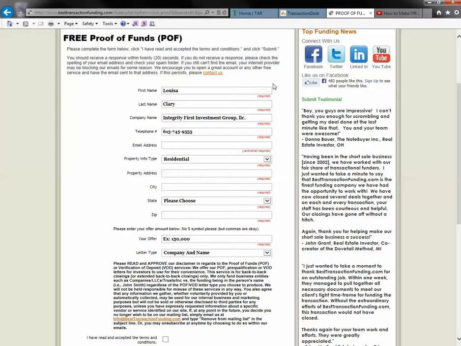For the email address, you want to make sure that it's the address that's going to go to you, because you're actually going to take that proof of fund sheet and save it to those files that we talked about. So for this one, let's use the email address that I'm using, so I can pull this up. I use Josh at ifrealtygroup.com. For property info type, make sure that residential is selected.